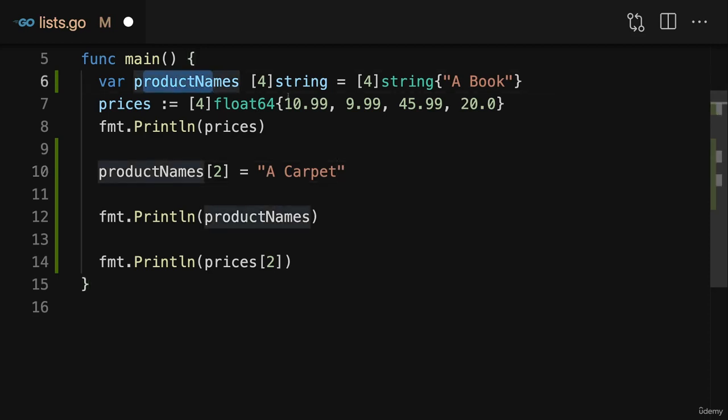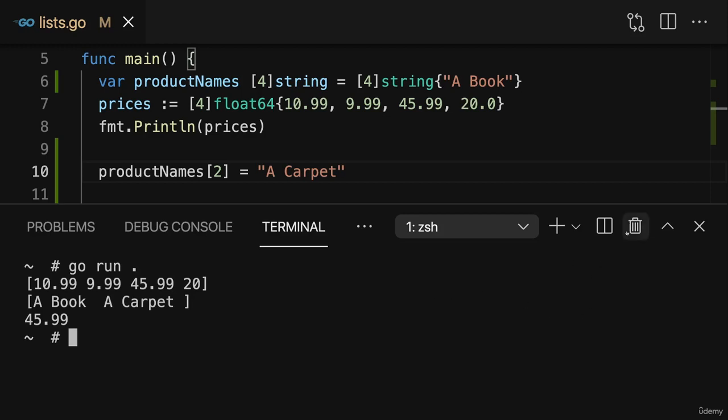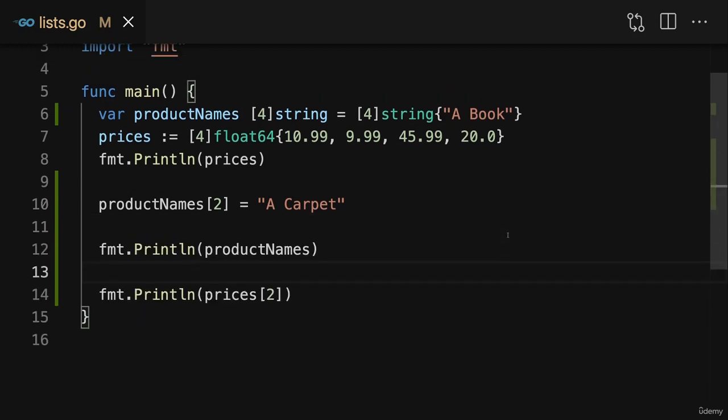Now on product names, we'll have the first value being set and the third value being set, and the second and fourth values will still be empty. But that's fine, that is something you can do. With that in place, if we run this program again, we output a book, then our empty blank slot, then a carpet, and then another blank slot in this array. That's how that works, and that's how you can work with arrays. But that's far from everything that you need to know about arrays and that you can do with arrays.